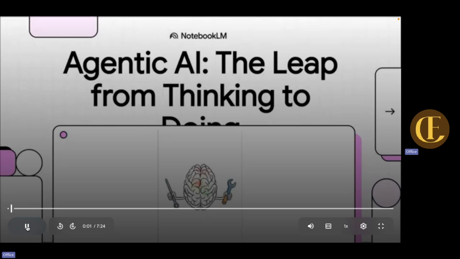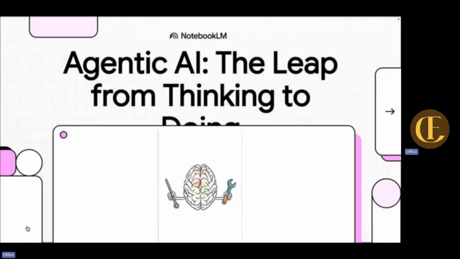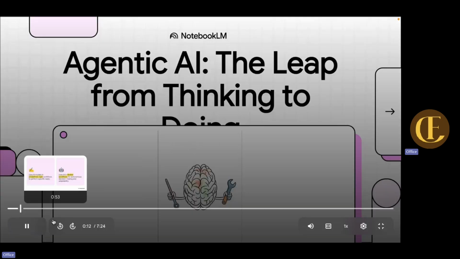Welcome to The Explainer. Today, we're diving into a concept that's taking AI from a tool that just talks to one that actually does things. We're talking about a leap beyond just generating content.